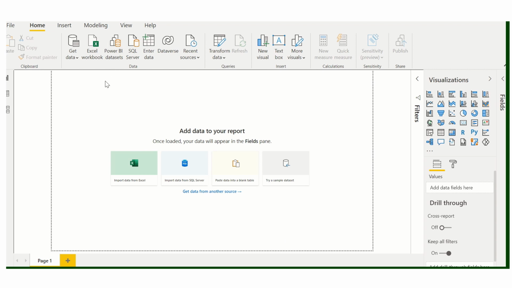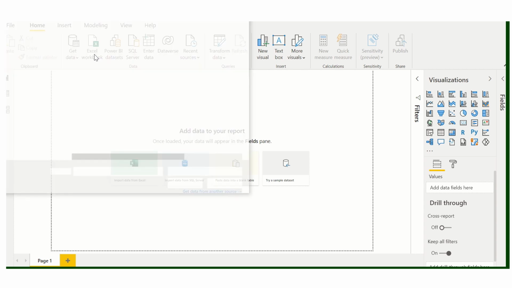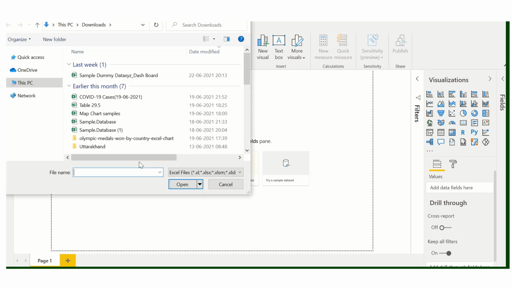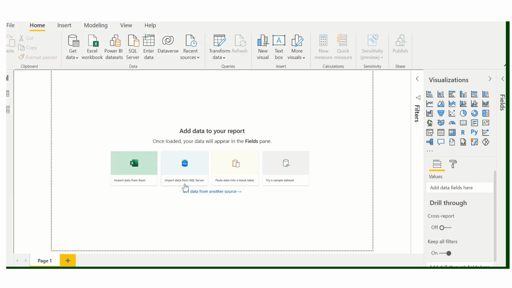Our plan is to import the data from Excel. Our source of data is an Excel sheet. So click on import data from Microsoft Excel workbook. By clicking on that, we have to select our Excel file. We have to click on open, then it will be imported.